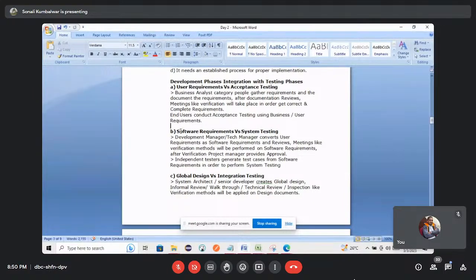Now second is software requirement and system testing. Okay, what is system testing? System testing is the last phase of testing. It will involve functional as well as non-functional testing. Functional testing means we will verify the functionality. In functional testing, what will we do? We'll do smoke testing, sanity testing, regression testing, compatibility testing, and all these are part of functional testing. Now, what is non-functional testing? Non-functional testing is nothing but testing related to performance.